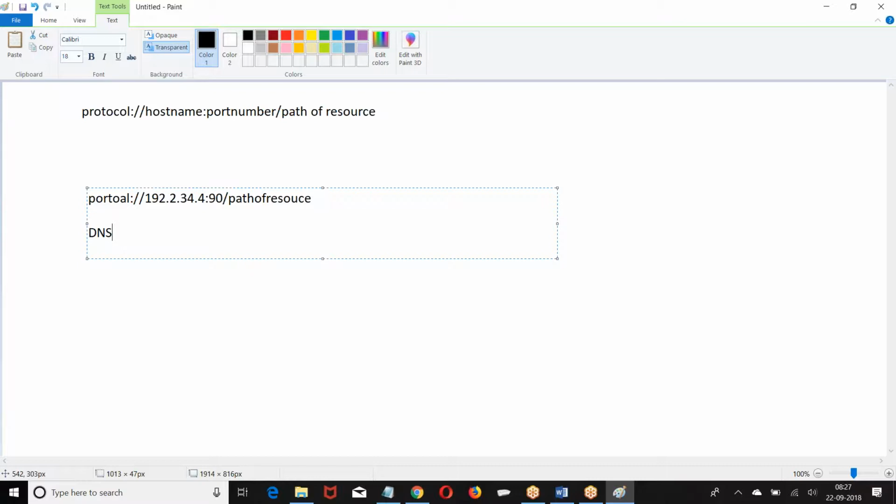Now the point is, I may not always have a DNS. You may or may not have a DNS. Most commonly we will have it, but it's not mandatory that you should have a DNS for every server. So in that case, I will go with what? The IP address.